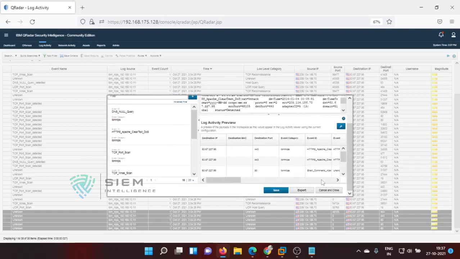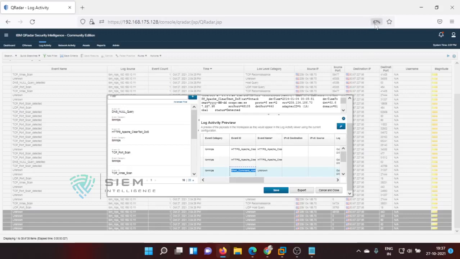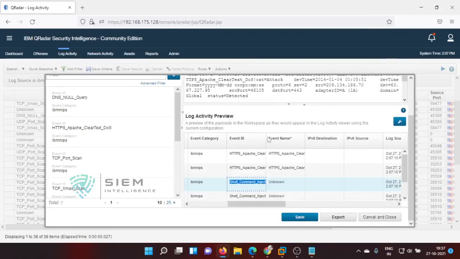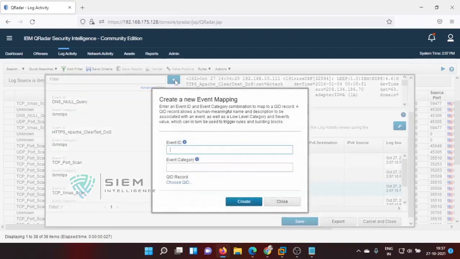See, now it is detected. Over here in the event name it is detected, and there is some other shell command. If you see, this is a shell command. So like that we can also do shell command injection. So I am creating one more. The event ID is shell command injection, and the category is IBM NIPS. To make you people comfortable, that's why I am creating multiple event IDs.